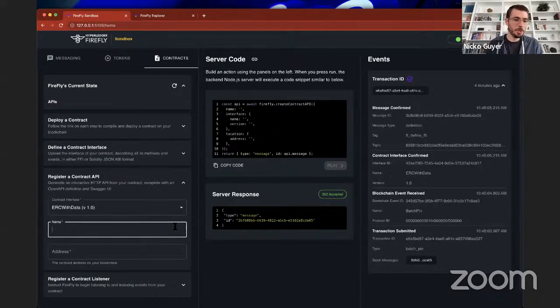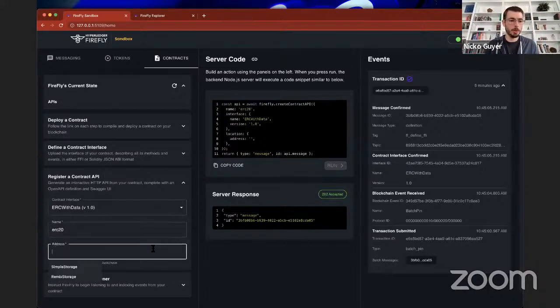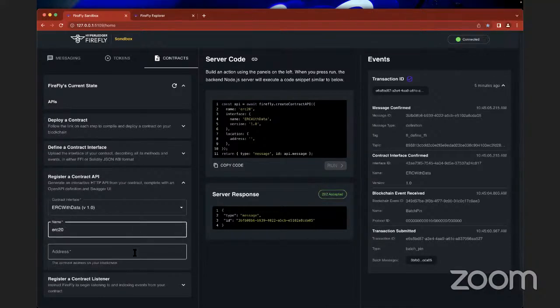Okay, so we're going to register a contract API. I need to give it a name. This name is going to be part of the URL path, so it needs to be URL safe. And so I'm just going to call it ERC20. And we need to give it an address.